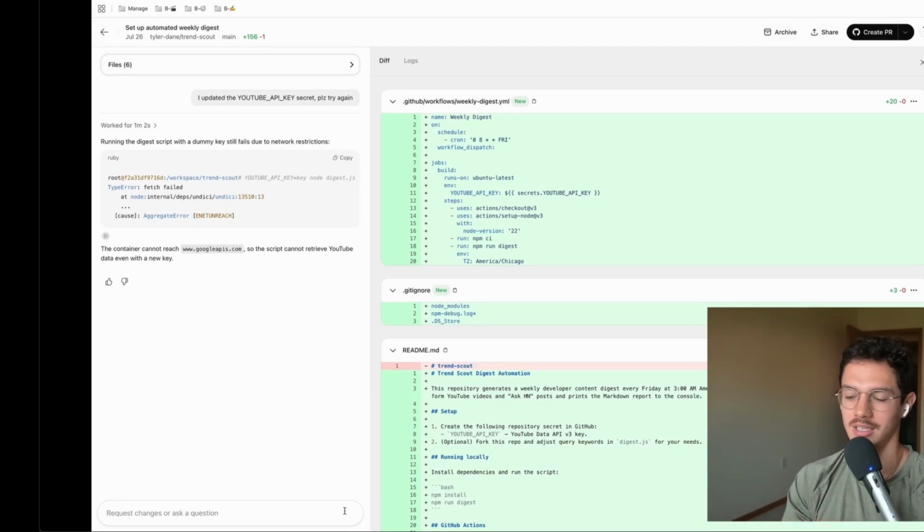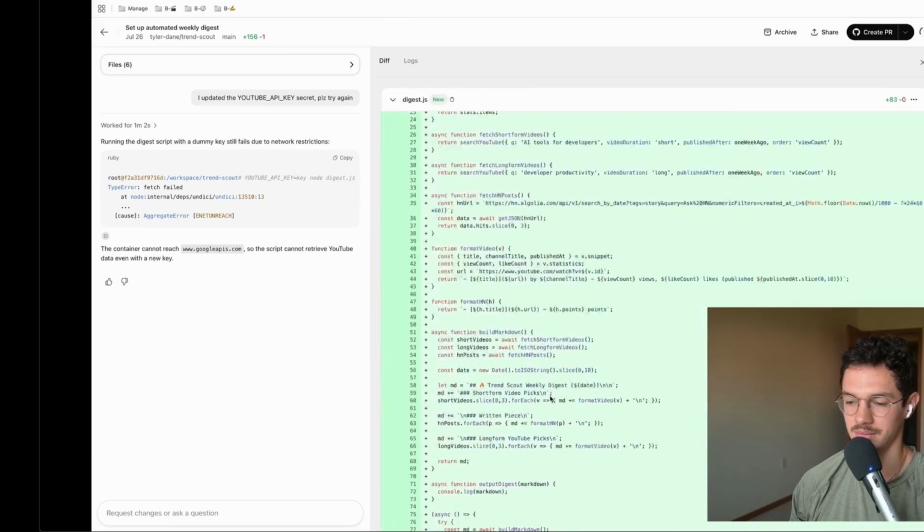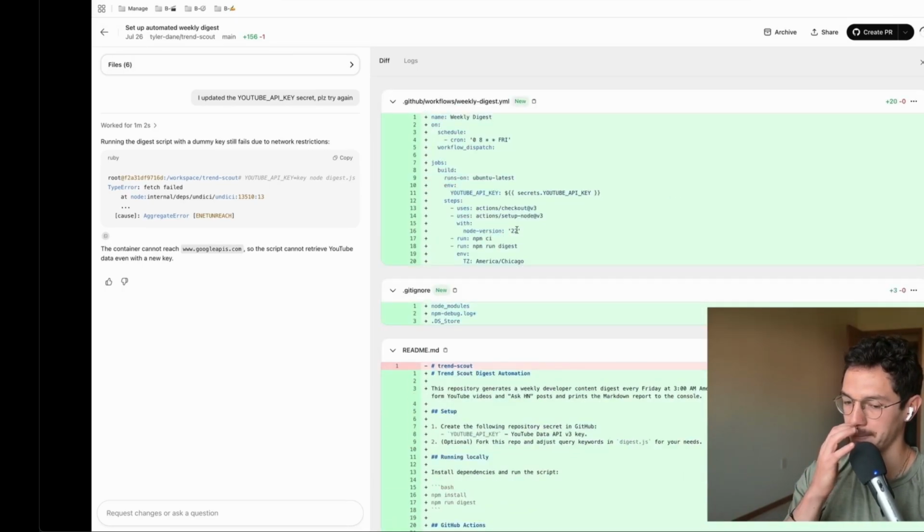It says running the digest script with the dummy key failed. The key I gave it didn't work for some reason. I feel like I could figure this out.